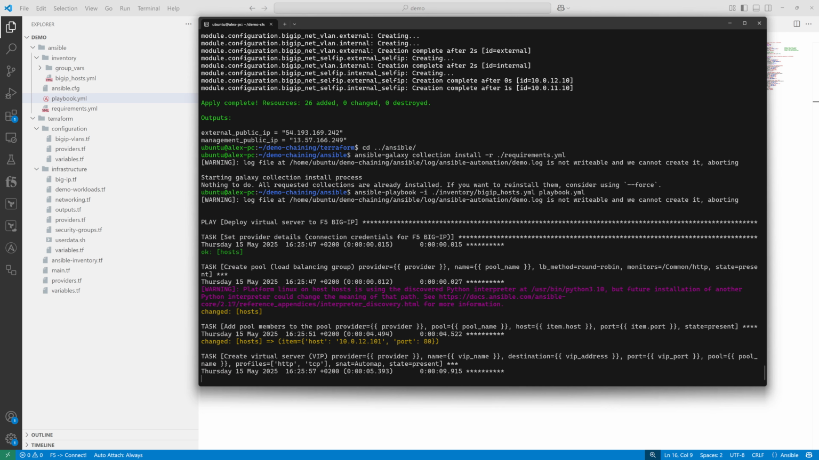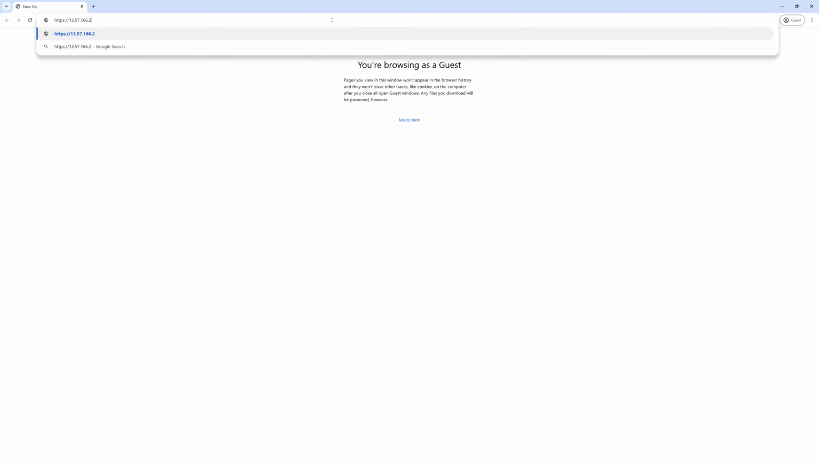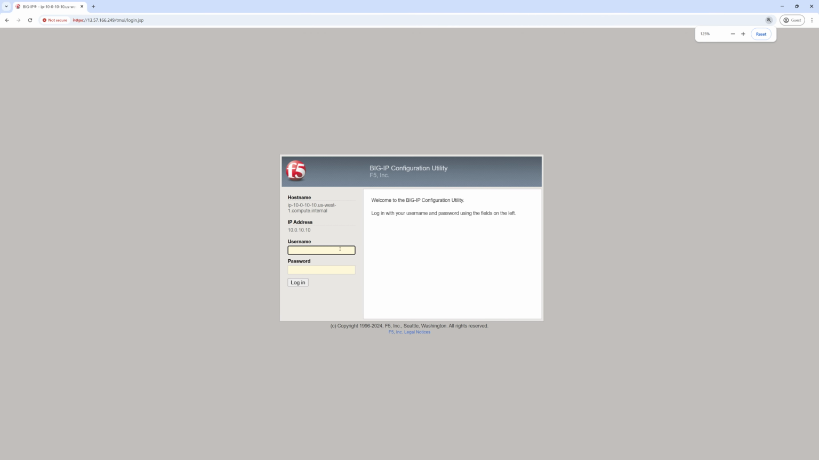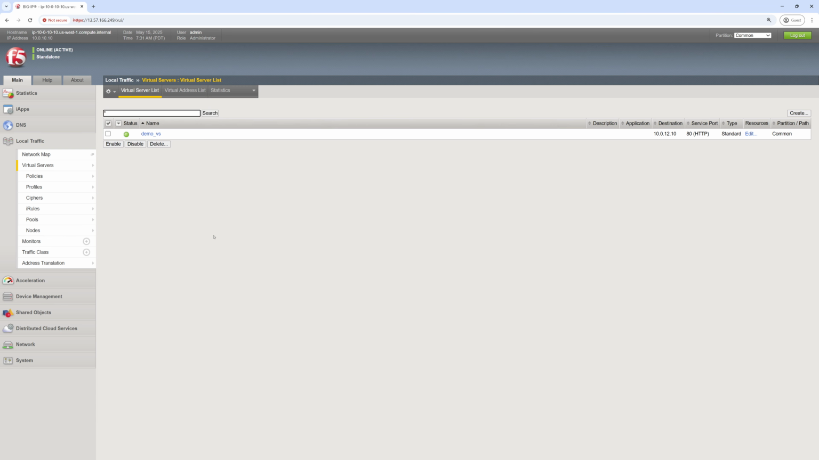Then we run the playbook using the generated inventory file to apply the initial configuration. When the playbook finishes, we can sign in to the Big IP instance using the management IP and check the configuration. We can see that the virtual server is created successfully and marked as up. The Big IP instance is now ready to handle traffic.